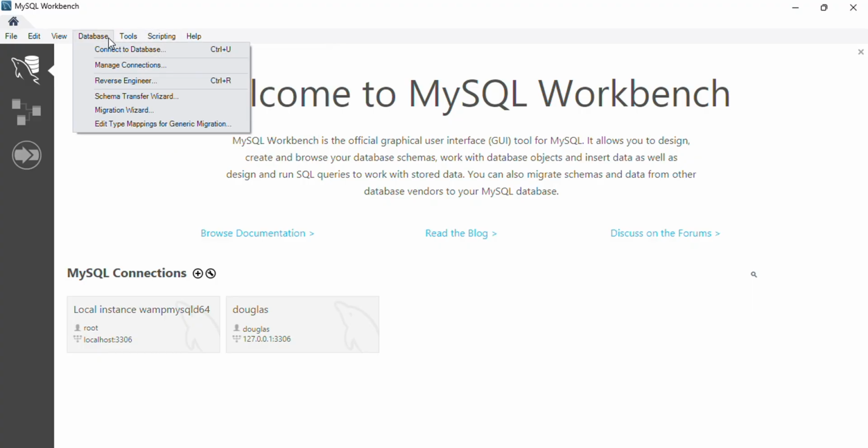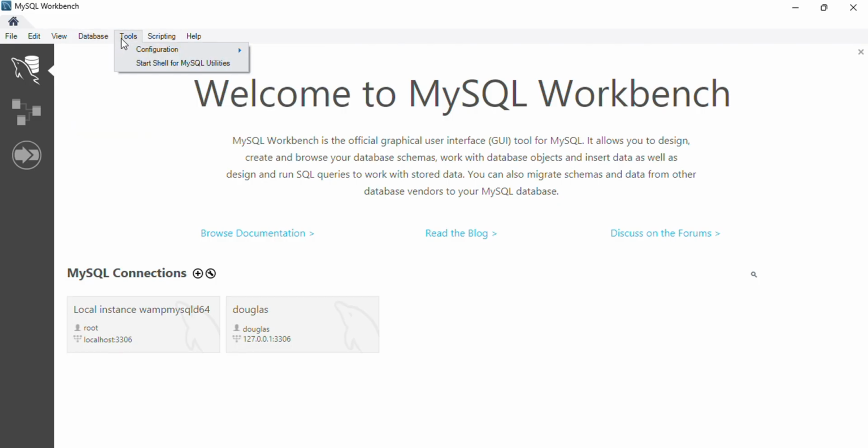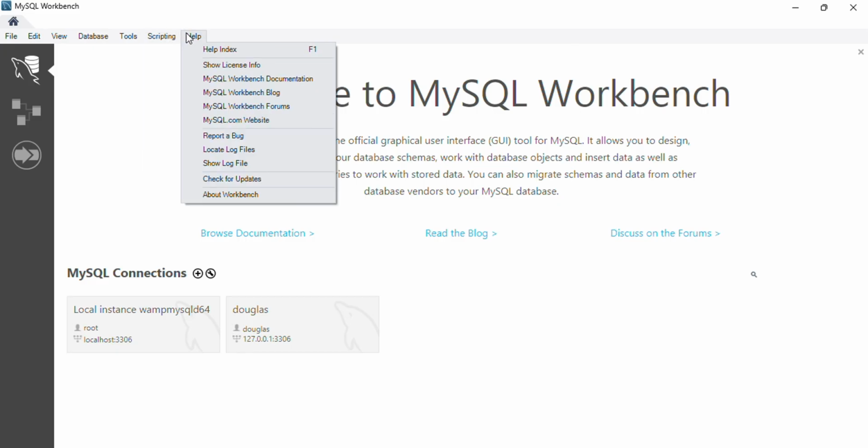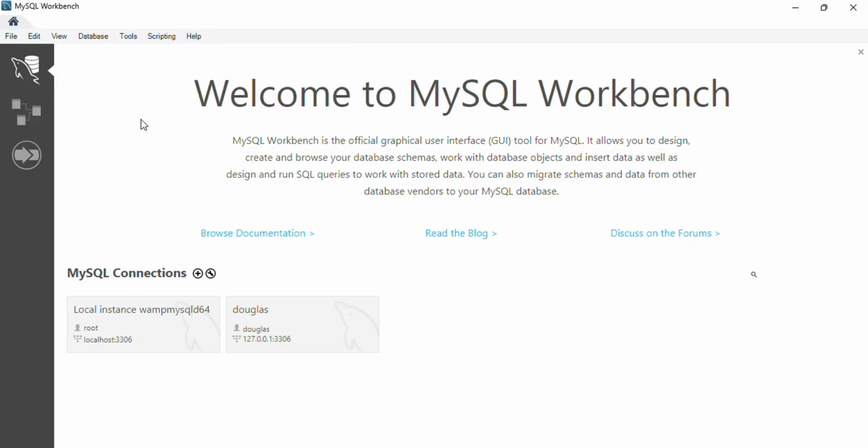Then the Database menu allows you to manage your connection, the schema transfer, the reverse engineer, all these things. And then the Tools, configure your database, then you look at the shell, and then the Scripting allows you to open and write SQL scripts. And the Help button simply lets you find help. So now that we have gone briefly over those tools up there on the, how do you call that? Is that the taskbar up there?